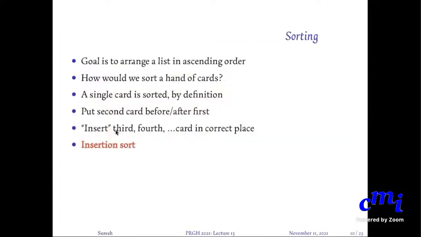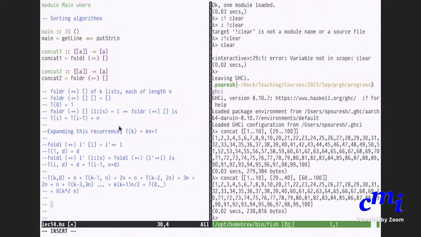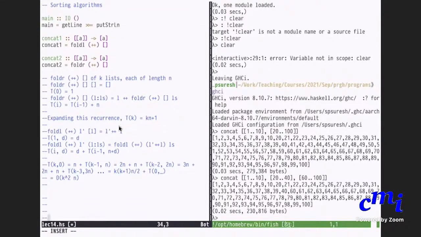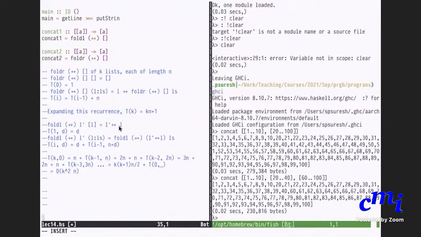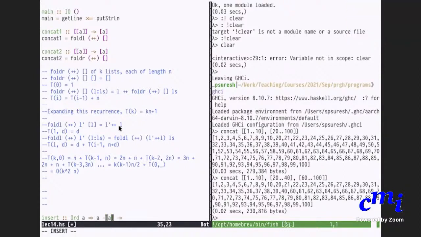Let's then figure out how to insert. Let's just go to the terminal and figure this out. Can somebody give me the type of insert in general? It takes a list, provided the elements of the list are orderable. It will take an element and a list, and it will return another list.